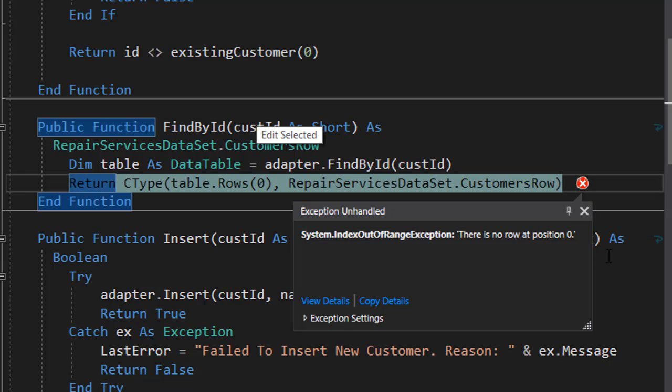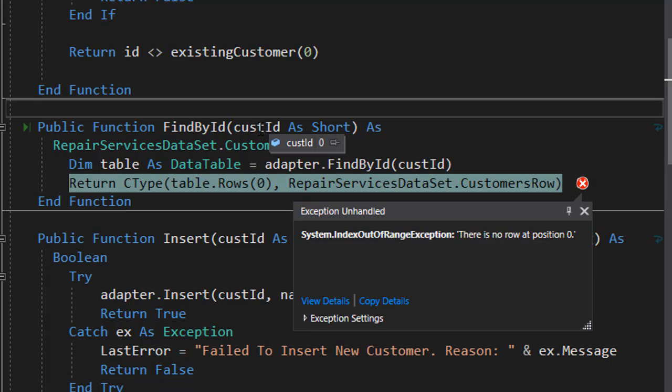So I'll click edit selected, and I'm getting an error in my function find by ID for my customers class. So let's investigate that. It says there is no row at position 0. So when I hover over customer ID here, you can see that it says 0. So the ID is not being passed into this form.